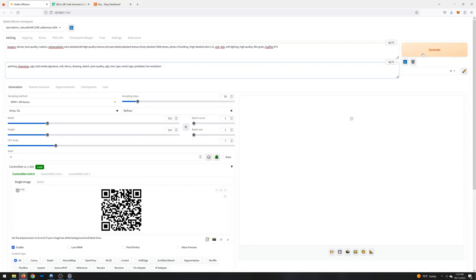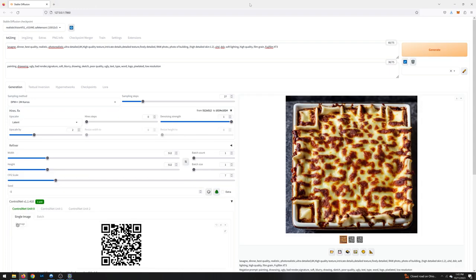Let's start off with a realistic lasagna. And man, I think these are so cool. It's awesome that they're fully scannable too. Now, this one should scan for you perfectly. That said, if they are having trouble scanning, the parameter you want to adjust is control weight.